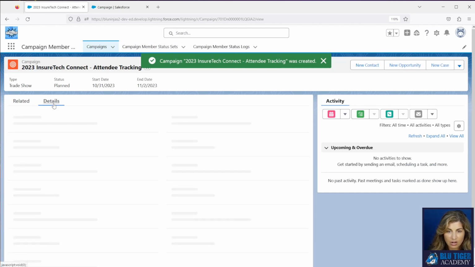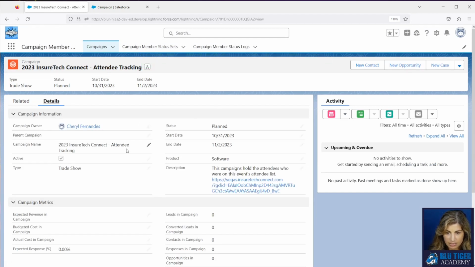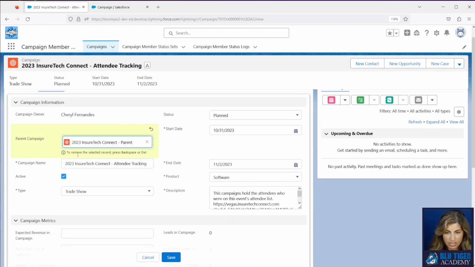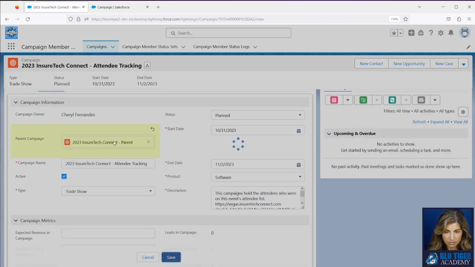So now we've got our InsureTech Connect attendee tracking. Now, one thing we forgot to do was link it to our parent. So that's how you link it to the parent. That's it. You update the parent campaign to be the parent.